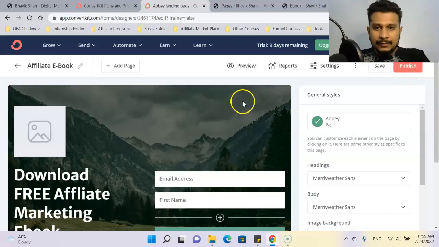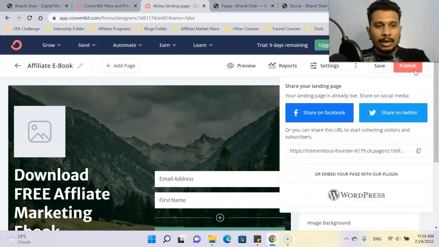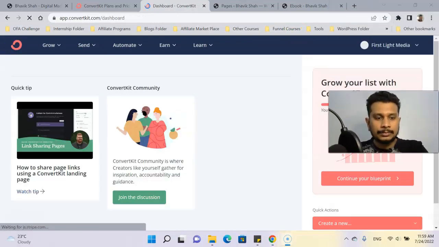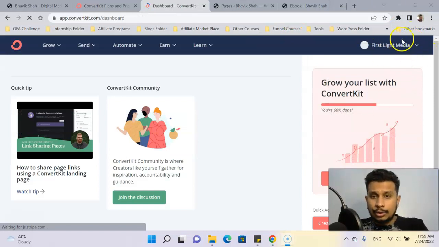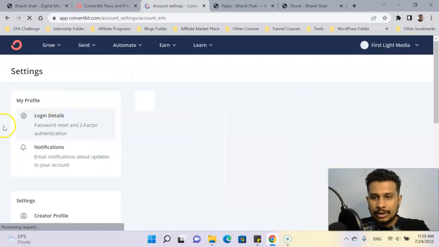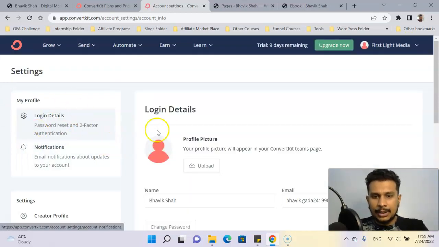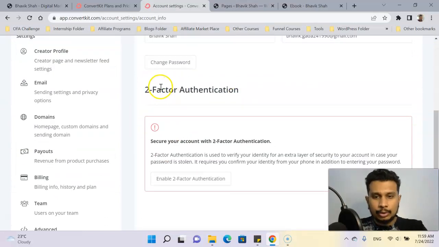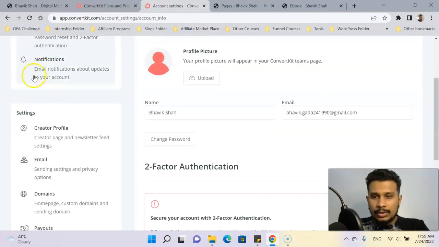And now one thing is left, that is how to connect your domain. So let's check how to connect the domain. So go on the dashboard, and now go on your name and click on settings. So here you will find other options also. For example, you can add your personal details over here. You can also do two-factor authentication, which is for security purposes. If you want to get some notifications from Convertkit, you can do this.